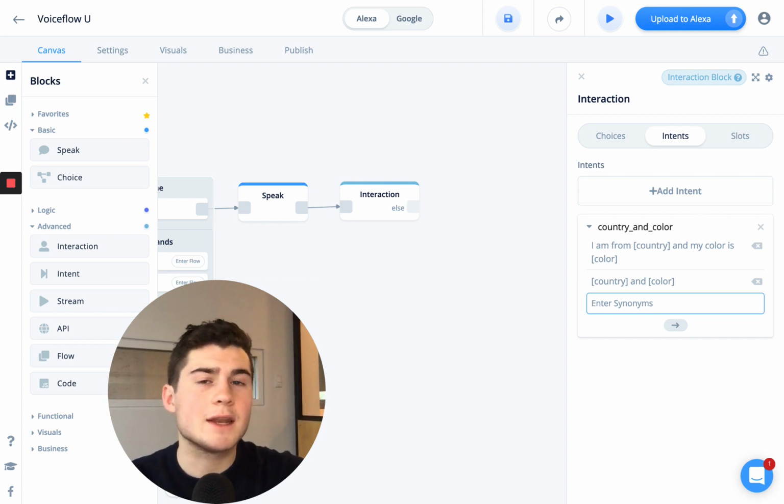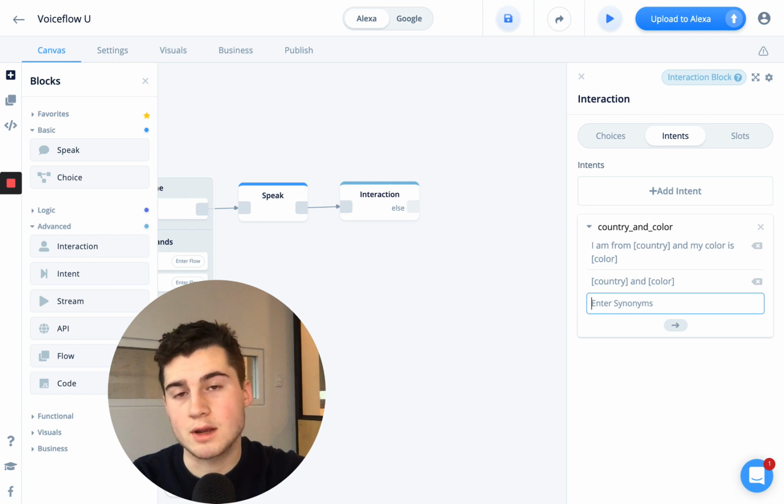You can add as many of these as you'd like, and of course the more of these you add, the more accurate it will get. Often when you're doing user testing, this is when you'll find out the variations that are most common from your users. And I definitely recommend that you add those really common variations within your intents.